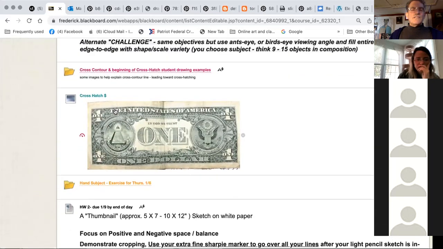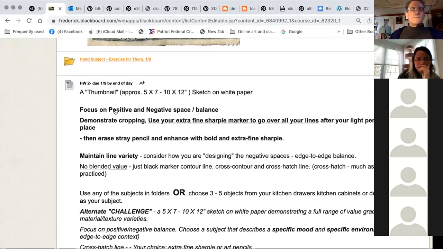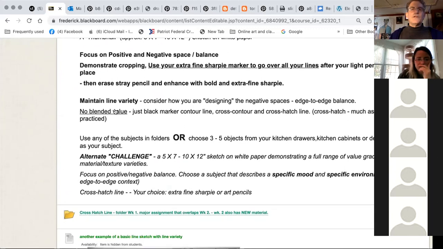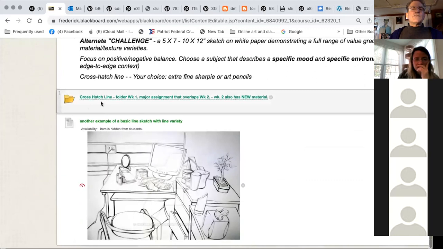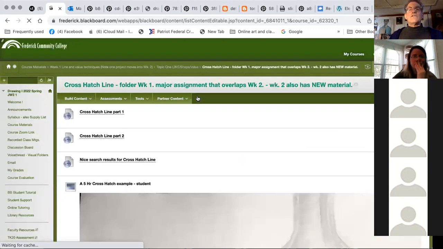There's a file that says, by the way, what you're working on right now, homework 2. But if you go down to the bottom, it says crosshatch line folder, week 1 major assignment that overlaps week 2. So we're now talking about something that is just going to be what you're thinking about this weekend and doing a little work on Monday before we meet on Tuesday.